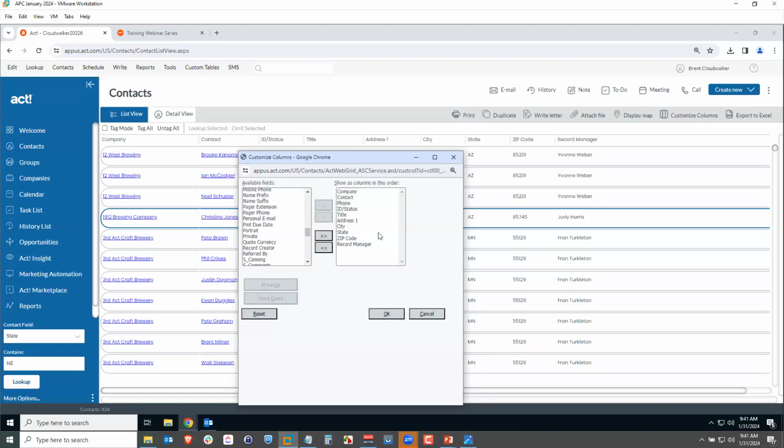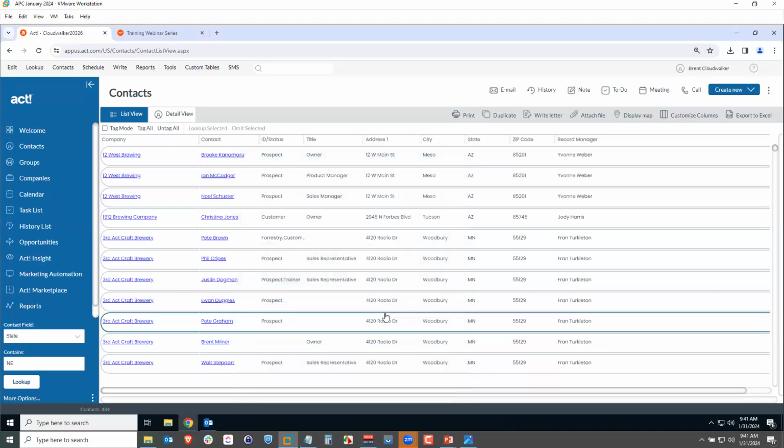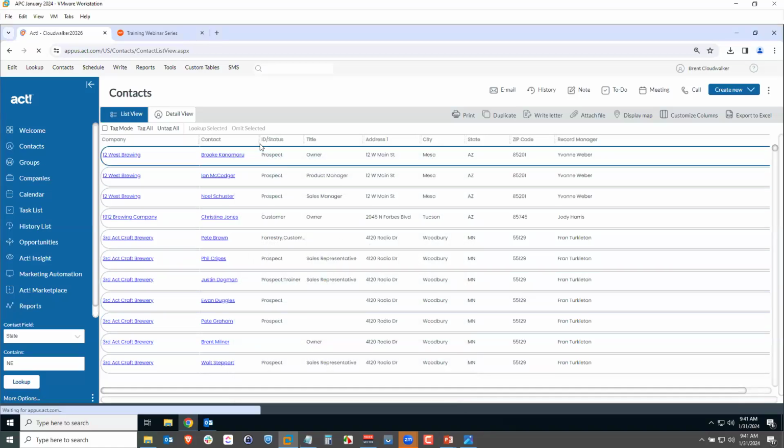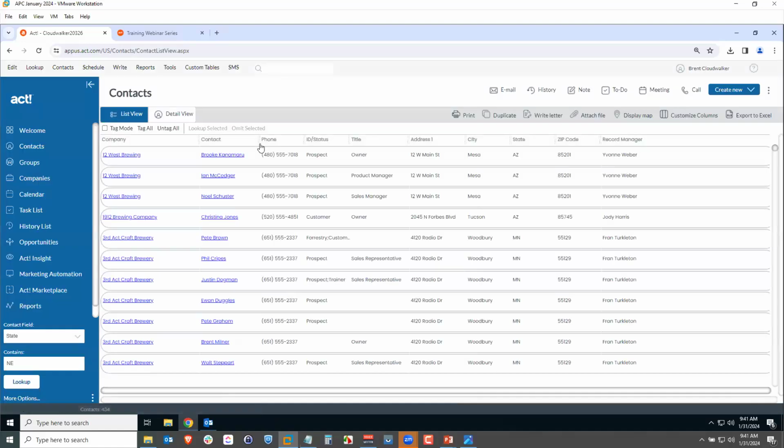I don't need that to be there. So I just want to make sure this phone number appears as one of my columns here above. I'm going to click OK. The screen will refresh, and I should see a new phone number field appear right here. Perfect. Okay, so now I have all the fields that I want to see.